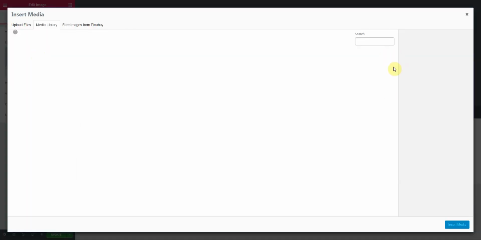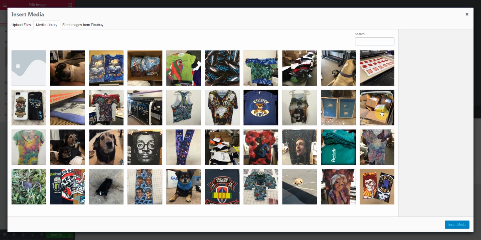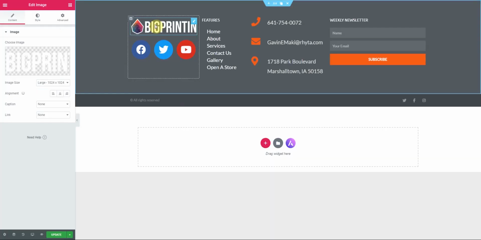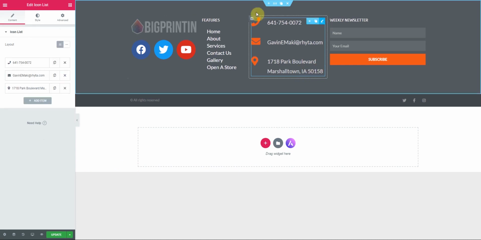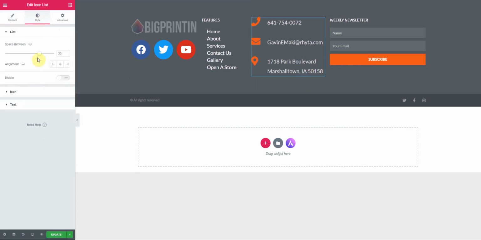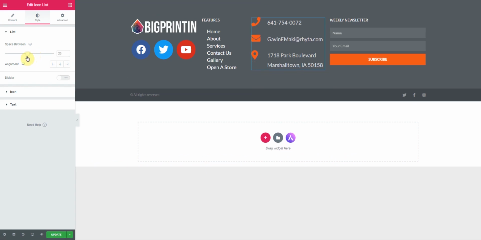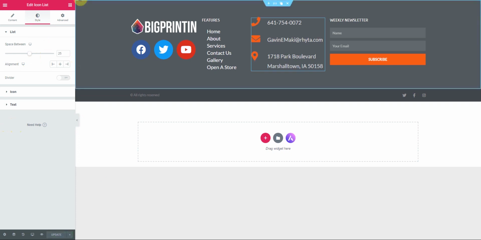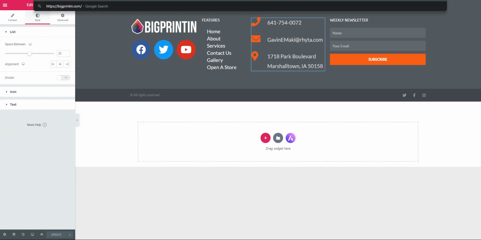And now let's choose my version of this. I have a second version of this logo, which is, there we go, more so for a dark background. That looks much better. Okay, now see, this is a little bit too big now. So let's adjust that space between. Perfect. I'll update that. Alright, so that's updated.